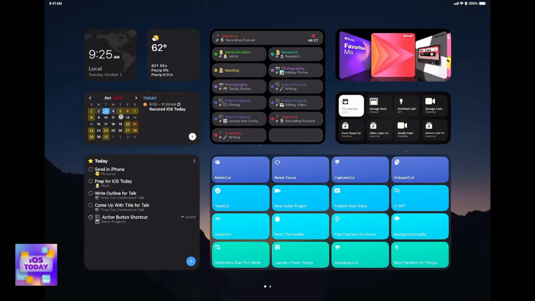You can see from my calendar, I don't have a ton going on. I don't use my calendar for a lot, but I keep a calendar widget on my home screen because I don't open up my calendar app very often, and I was finding I was missing appointments. So having a calendar widget right on the home screen is just kind of a nice reminder of, oh, hey, I got to record iOS today.